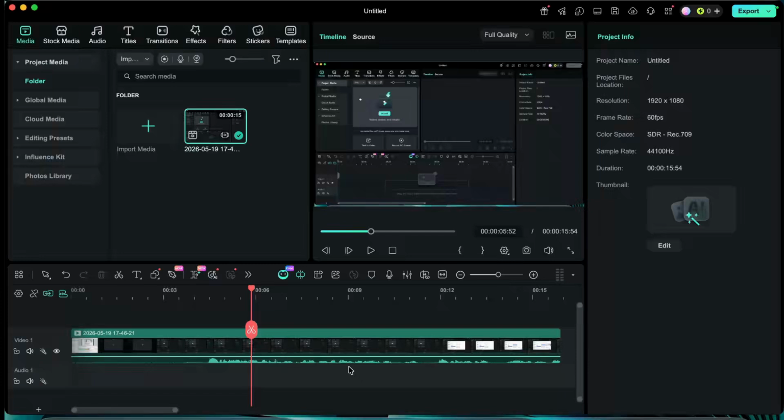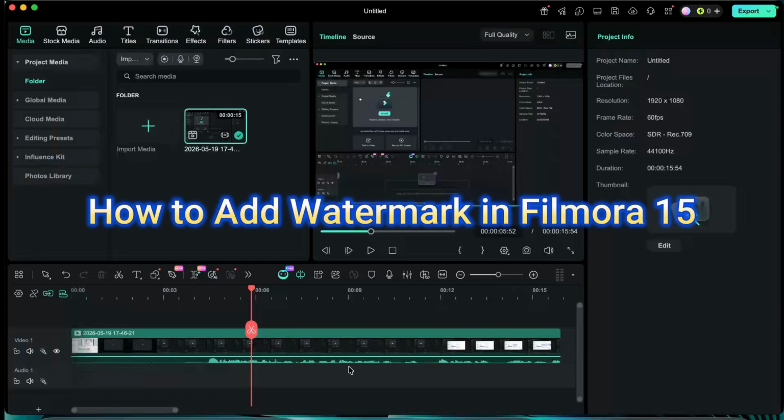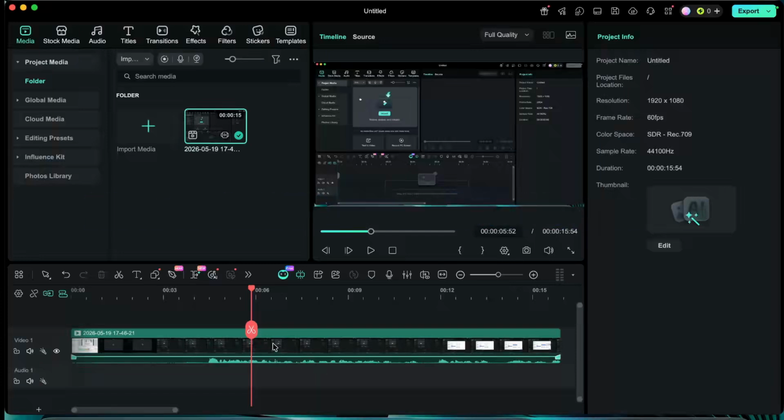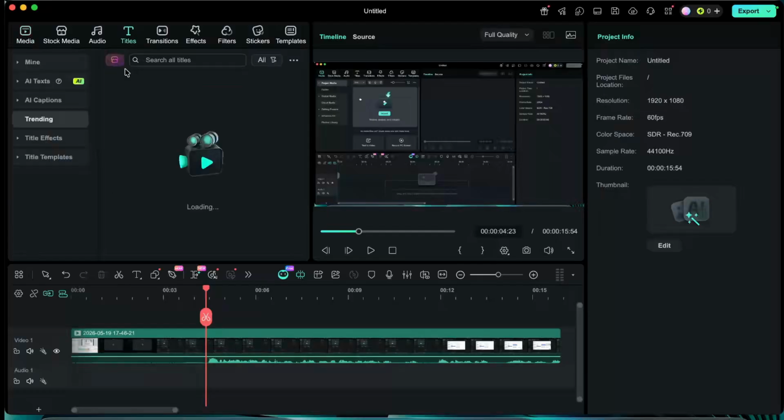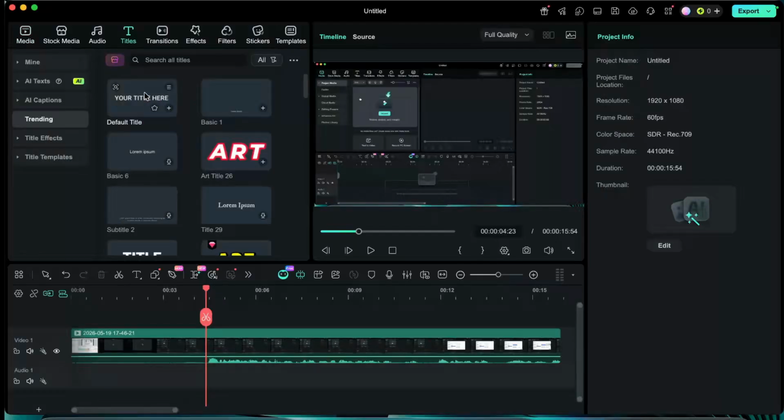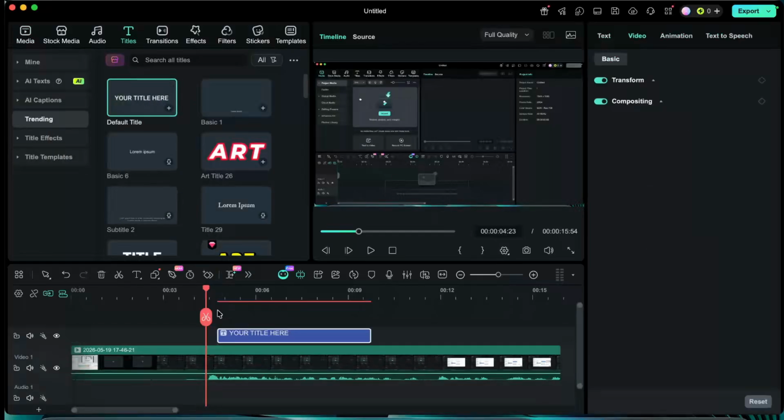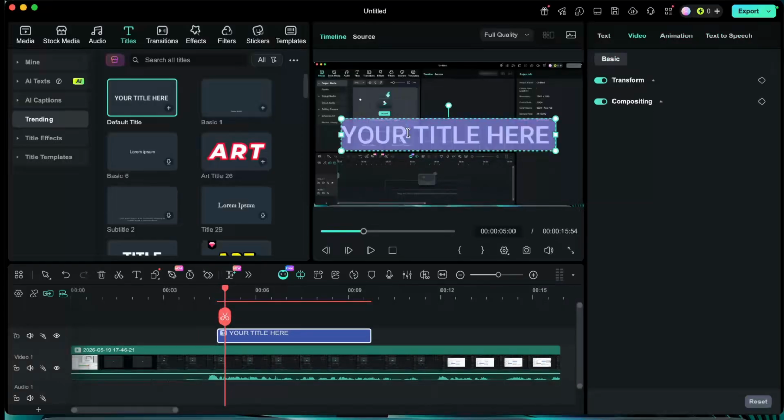In today's video, I'm going to show you how to add a watermark on Filmora 15. So you can see I have already opened a project on here. Then first of all, I select this line. I want to add a watermark going on this title. Then add a title. Then okay, I write here my name.